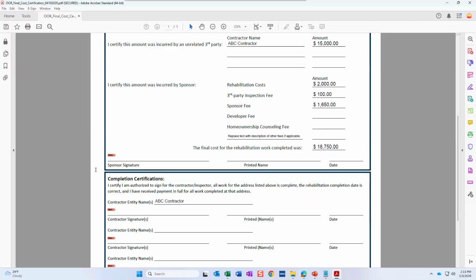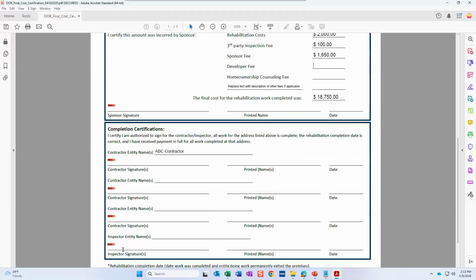Same thing with the inspector. There's a couple other ways that the inspector can sign off they've been paid. If they don't charge a fee, then they don't have to sign this document, of course. But if they sign this document, that's one way to provide proof of payment for the inspector, and we'll cover a couple other options regarding how they can verify proof of payment otherwise.